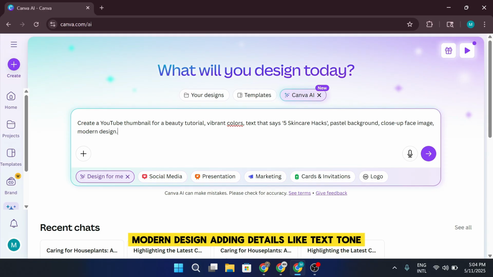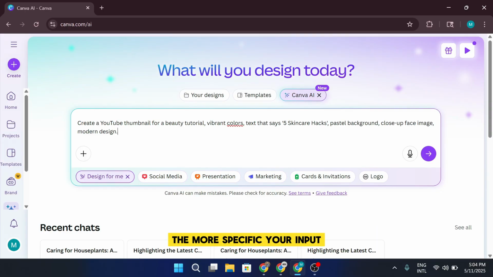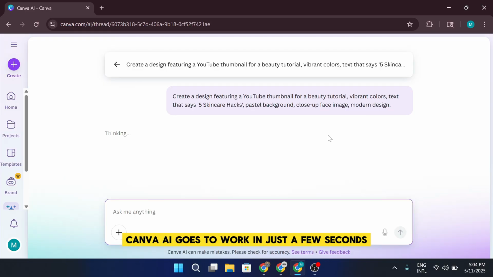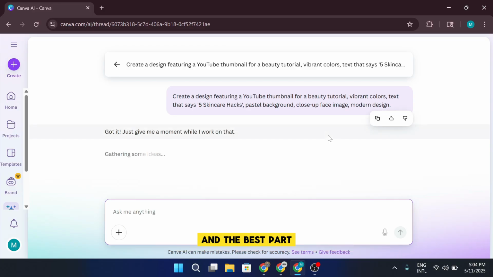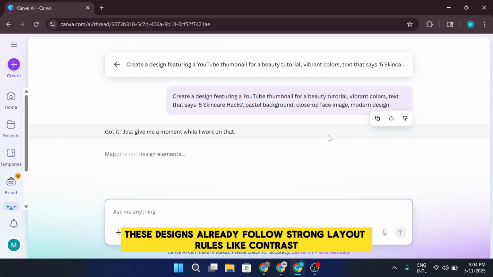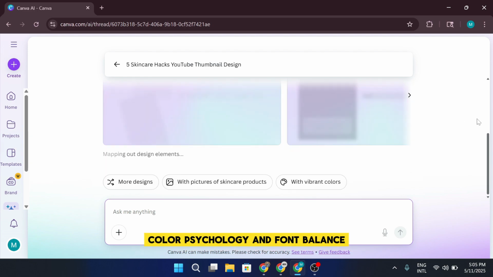Adding details like text, tone, background style, and number of elements helps the AI understand your vision better. The more specific your input, the better your result. Once you hit Generate, Canva AI goes to work. In just a few seconds, it will show you multiple thumbnail designs based on your prompt. And the best part? These designs already follow strong layout rules, like contrast, color psychology, and font balance, so they look polished straight out of the gate.